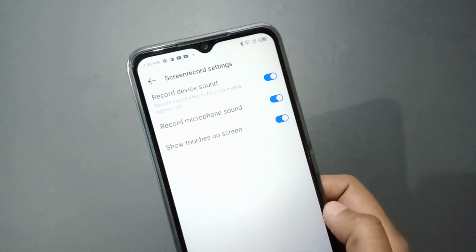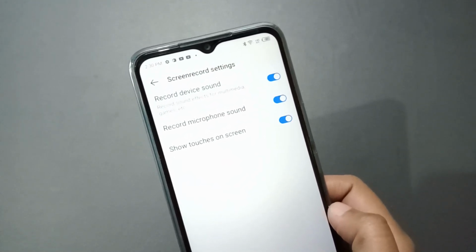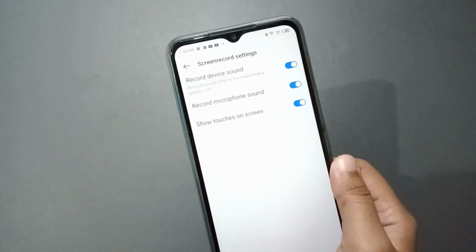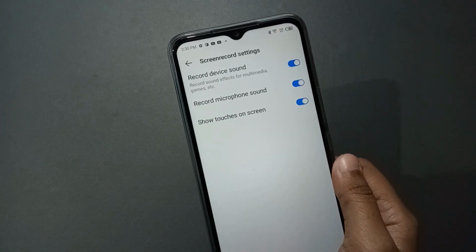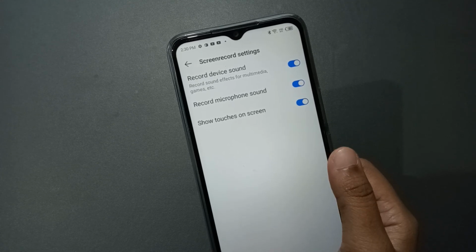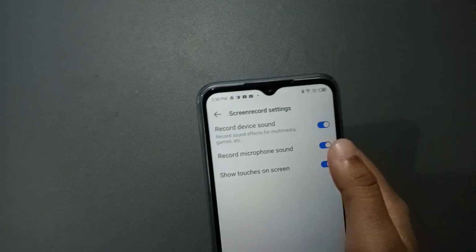The first option says record device sound. It means when you activate this record device sound, whenever you play games or play music, it will be captured in the screen recording.